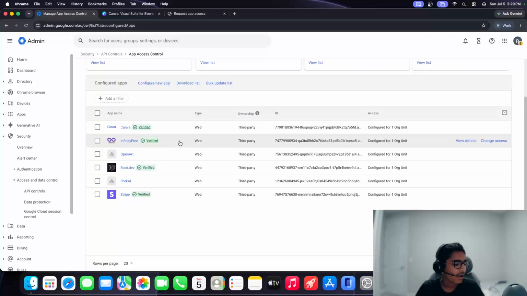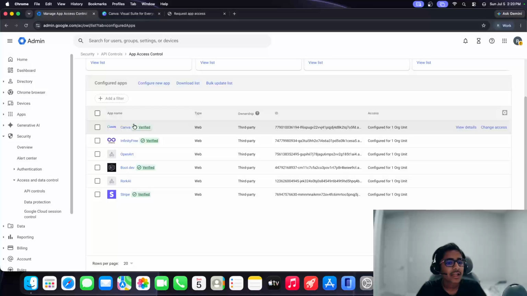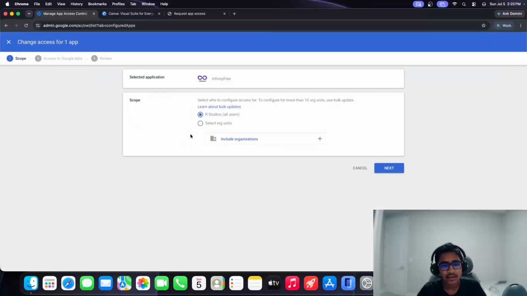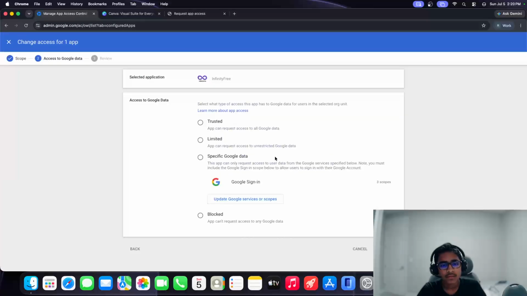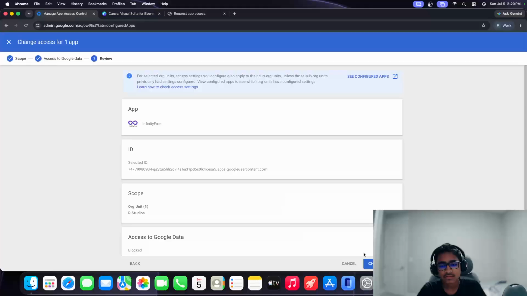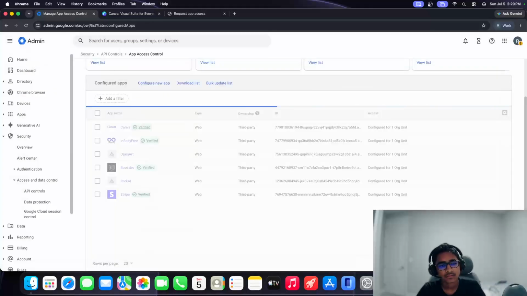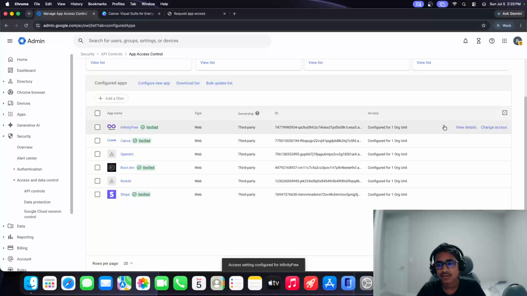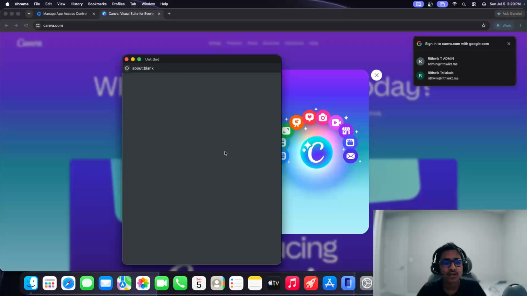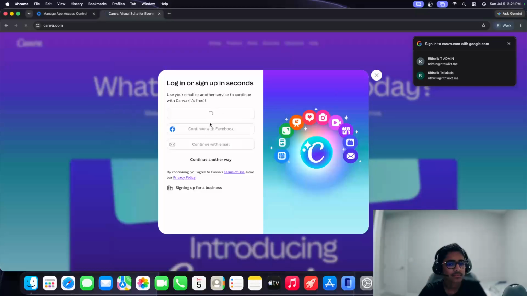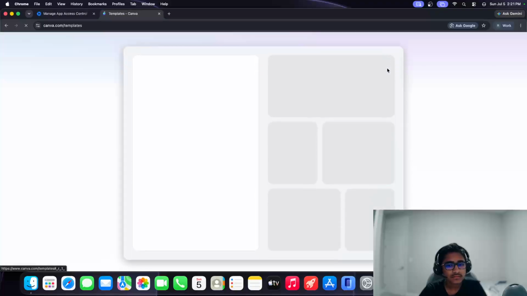That means I, as an admin, have verified that these apps they can sign into, but other apps they cannot. So for example, let's change the access for Infinity Free. Let's block it. And now they cannot access that. There we go, that has been blocked. So now if I go back to Canva and continue with Google, I log into my account. Now, see, I can sign in. There we go.